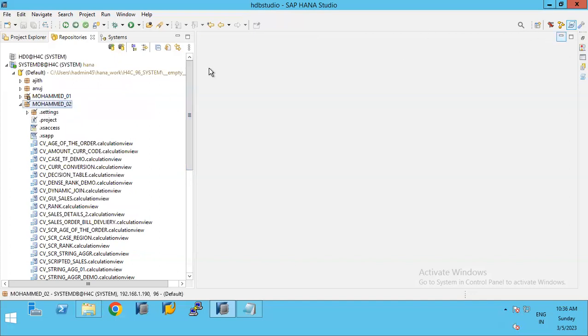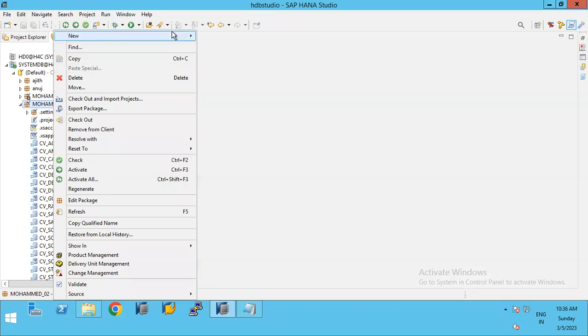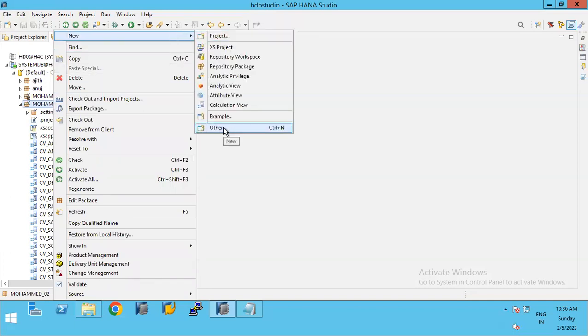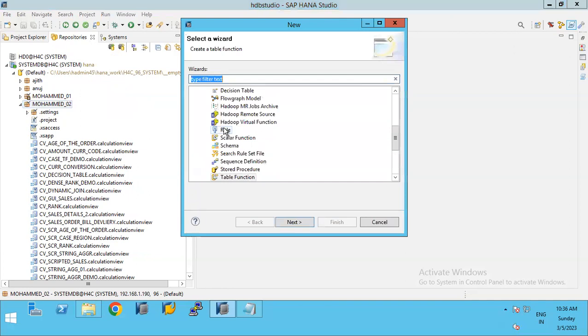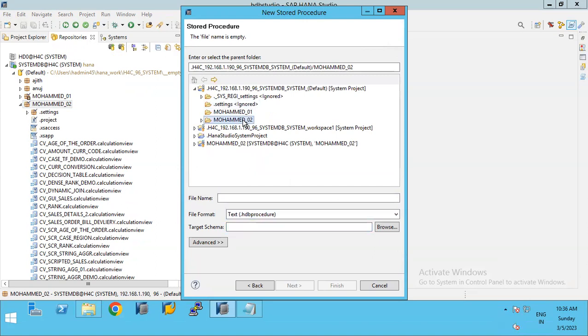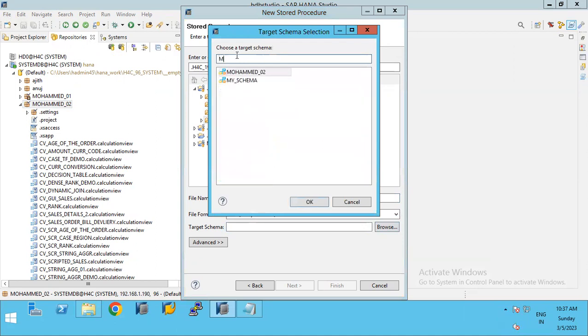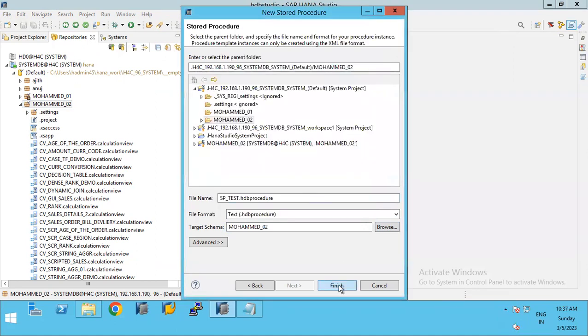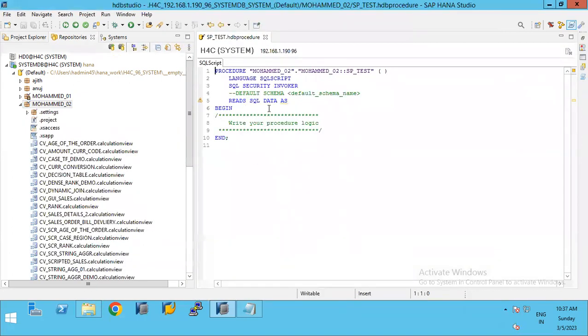How to create a stored procedure inside repositories in the development perspective. Click on the package in which you want to create the stored procedure, the same as we did to create a table function. We need to navigate till here and then go to stored procedure. It will ask for a path and a file name, so let me say sp underscore test and give some target schema. Okay, just finish it. You will get an editor in which I can write my script.